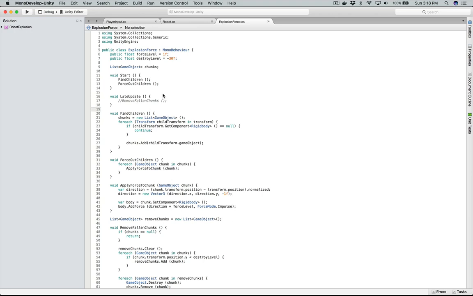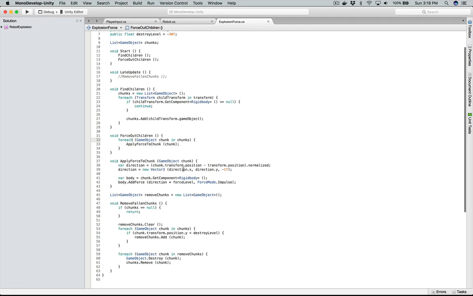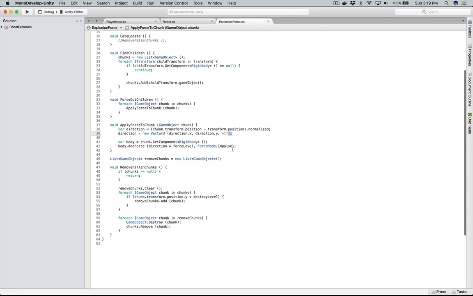And here's what it's doing: when the script is activated, or when the object is activated, it's going to find all the children that are in there, and it's going to force out the children. Find children just goes through and finds anything that has a rigid body and adds it to the chunks list that it has, and force out children goes through all the chunks that are there and applies force in a particular direction. One thing I did with my Bleeping Bots game is I applied the force towards the camera instead of, you know, radially outwards. It's still going in the XY direction relative to the parent of those chunks.